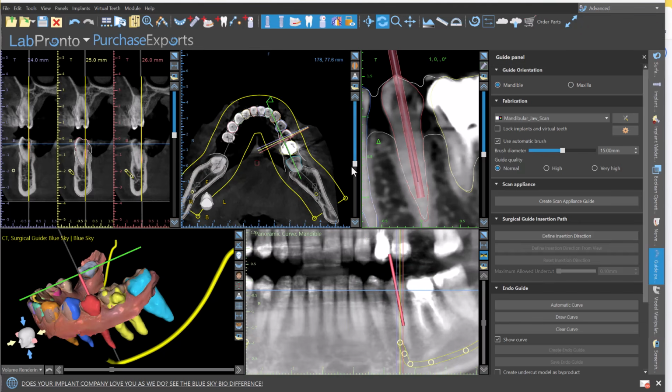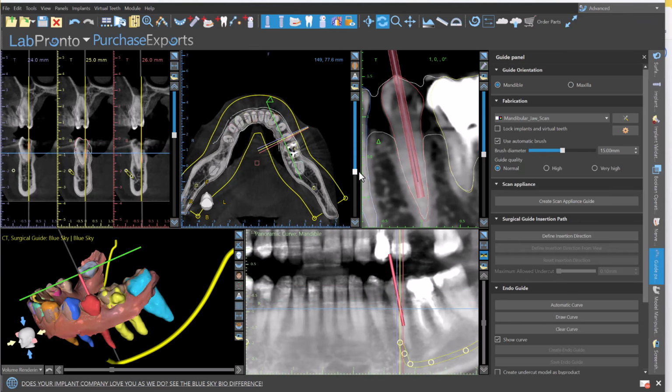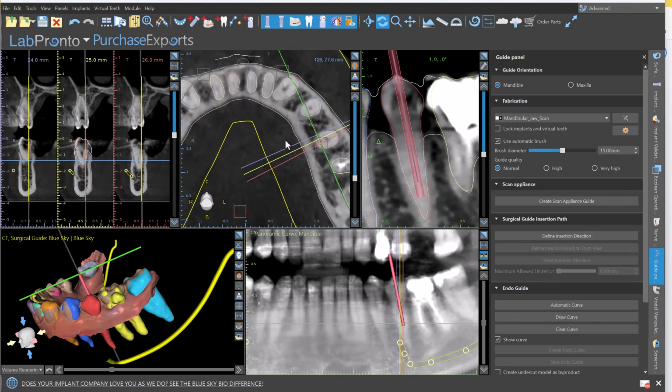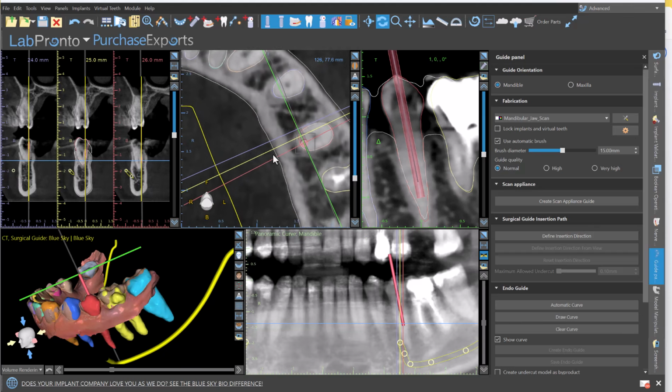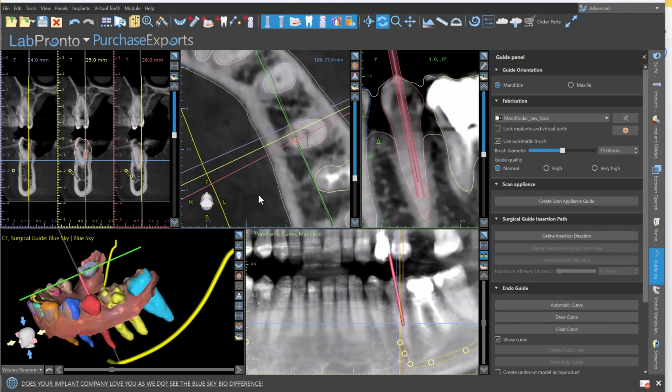Now, of course, as I scroll through our axial slices, I see the blue indicator line moving up and down, indicating the location of that slice. So if I go to the tip of the implant and I start scrolling through and zoom in on the relevant location, I could see if the implant is positioned correctly or not.